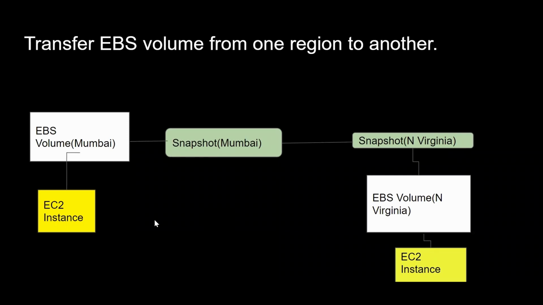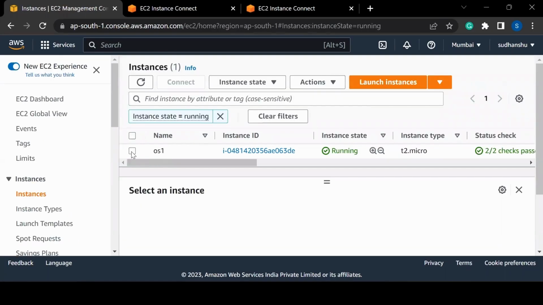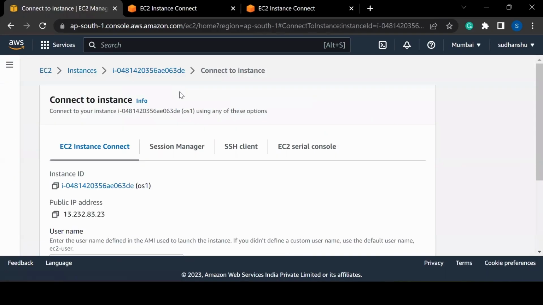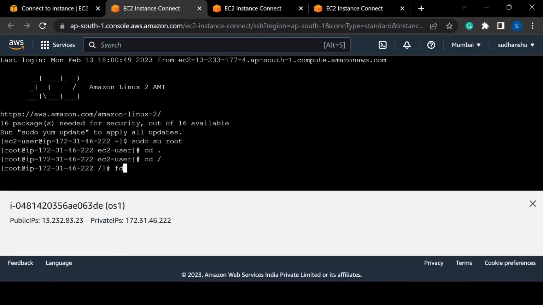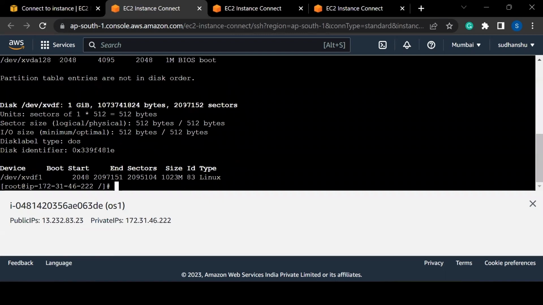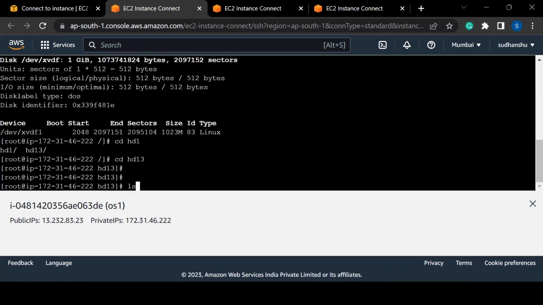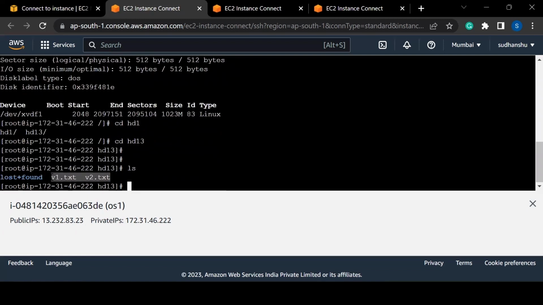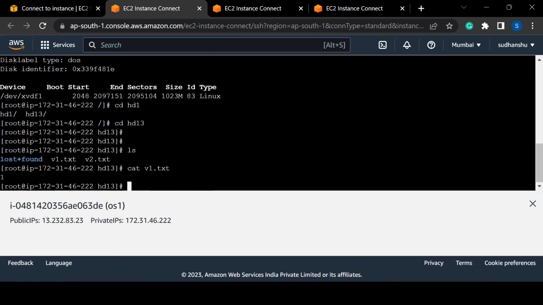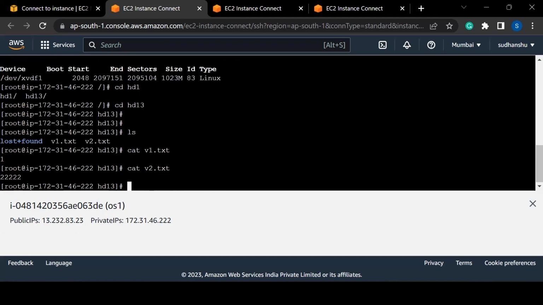Our scenario is something like this: we have an EC2 instance. Let me show you our EC2 instance first. We have an EC2 instance in the running state. We can connect to this EC2 instance, and if we do fdisk -l, you will see we have 1 GB of extra volume attached, and we have mounted this extra volume to a folder hd13. If I go to this folder and do ls, we have two files here, v1.txt and v2.txt. They have some data. In v1.txt we have data 1, and in v2.txt we have data 2. So we have some data in this EBS volume.